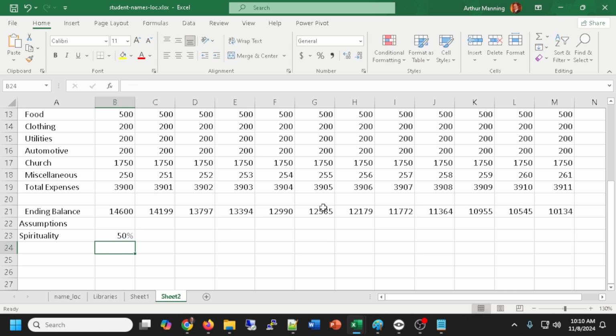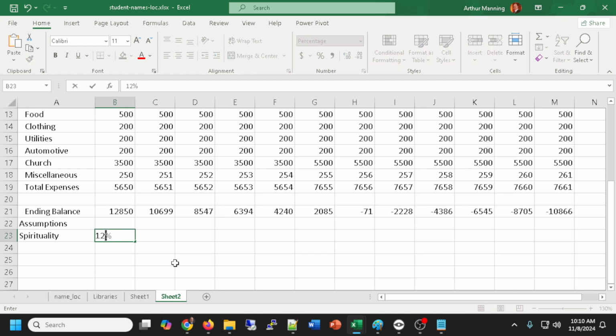Uh-oh. Now our balance is going down a little bit. We're a little too spiritual. Let's say we're giving all our income to the church. We're going to be 100% spiritual. Well, we got a problem. So we can't be too spiritual. We can only be 12% spiritual.